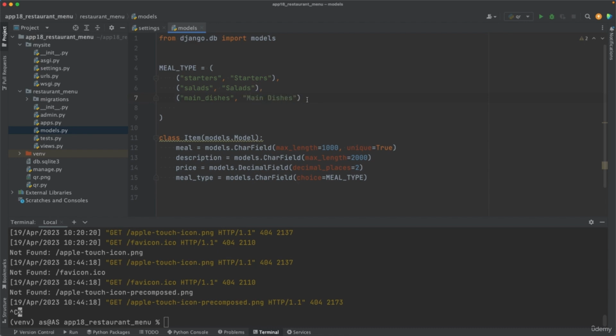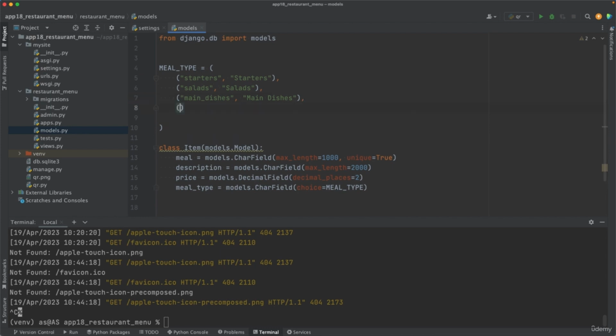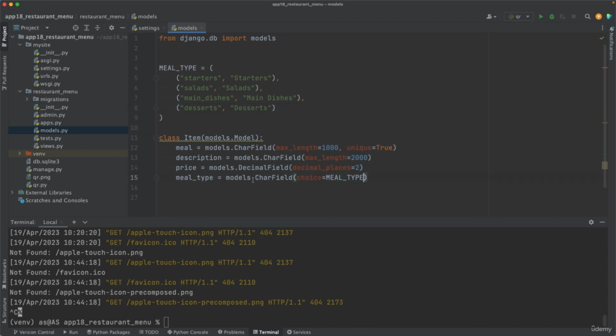So perhaps you're starting to understand that this part will be displayed on the front end, and this will be used by the code inside. You'll see how exactly. And lastly, desserts. Most people want a dessert after the meal, so that's what we have here. Yeah, that's our tuple of tuples of strings.